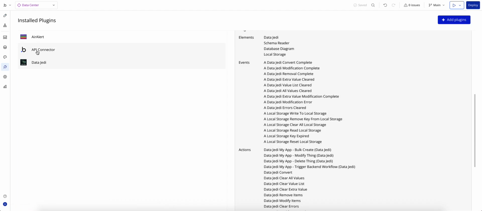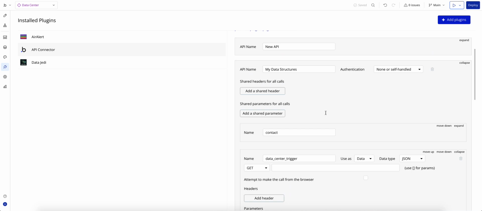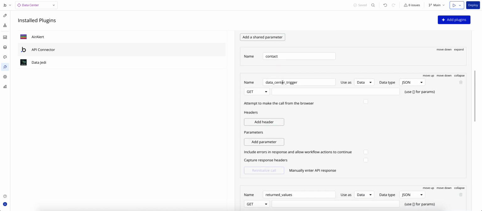Inside of the API connector, I have this here. It's called My Data Structures. I've got this one right there, Data Center Trigger. All you need to do is go in and set up a very simplistic type of JSON structure here. What are the three main values you need for the most basic implementation of this? And again, use creativity. Get some more ideas of more values that you could pass through to do more things. But in the most basic functionality, this is all you need.